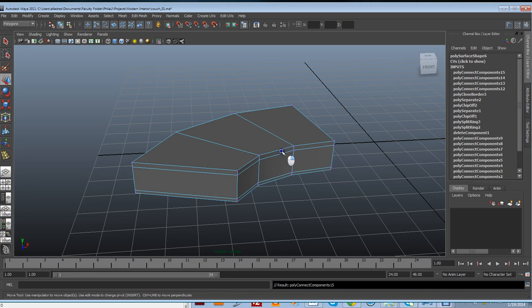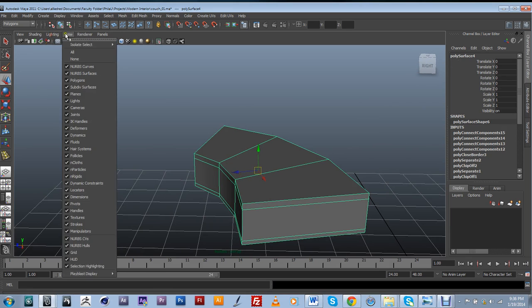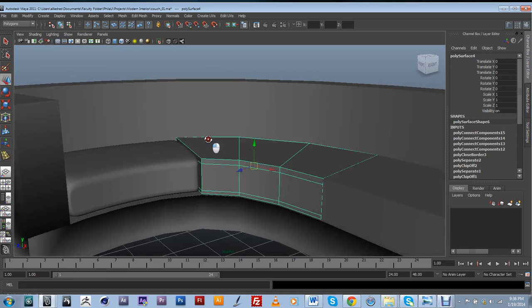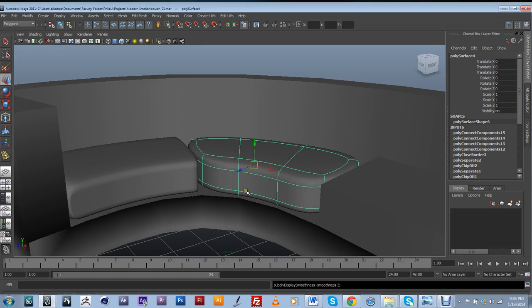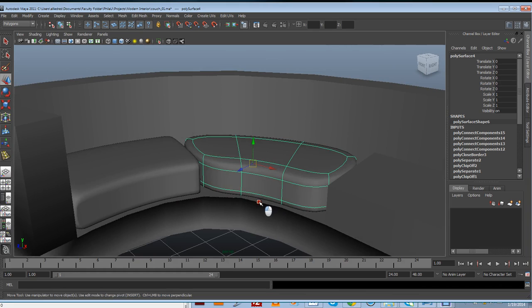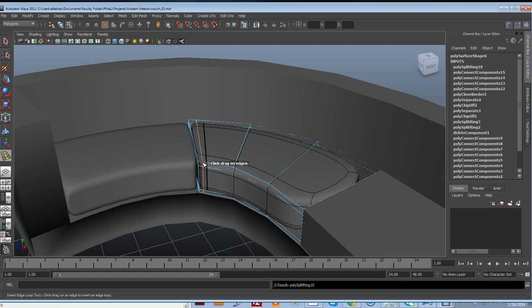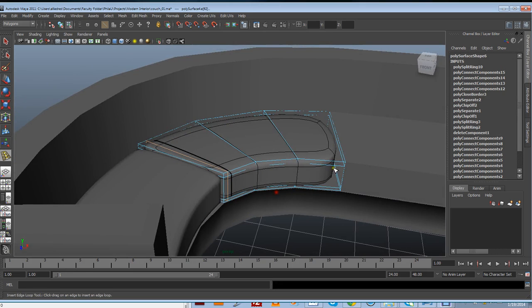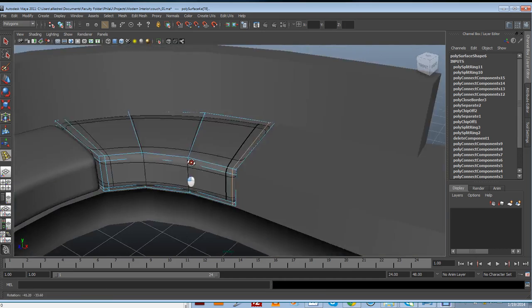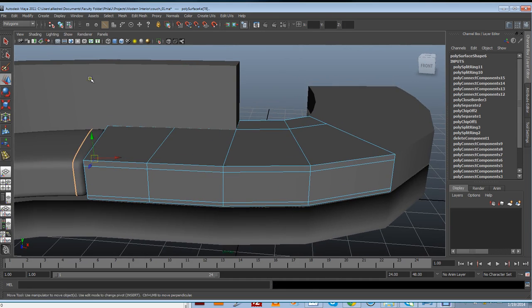Alright. Then I'm going to go into my object mode and get out of isolated mode right here. Do a smoothing preview, having the same problem on both sides, so I'm going to have to use the insert edge loop tool right here at the edges. Alright, so that's looking really nice. Let's select the next one.